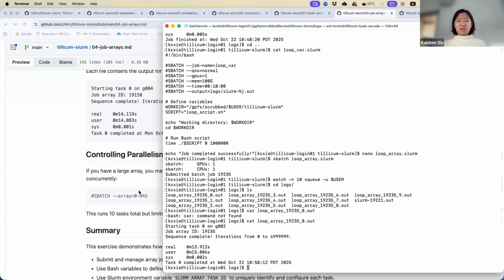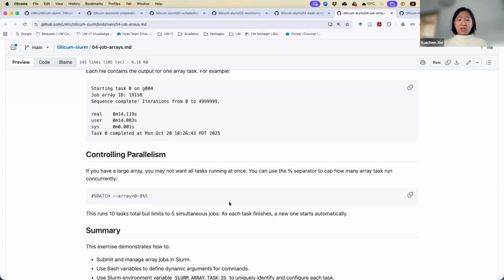And the number of concurrent jobs can be controlled by the array flag. So here, you use a percentage symbol followed by the range of the array. For example, here we use the percentage symbol and then 5. So it will cap the concurrent jobs to only 5 jobs running simultaneously.